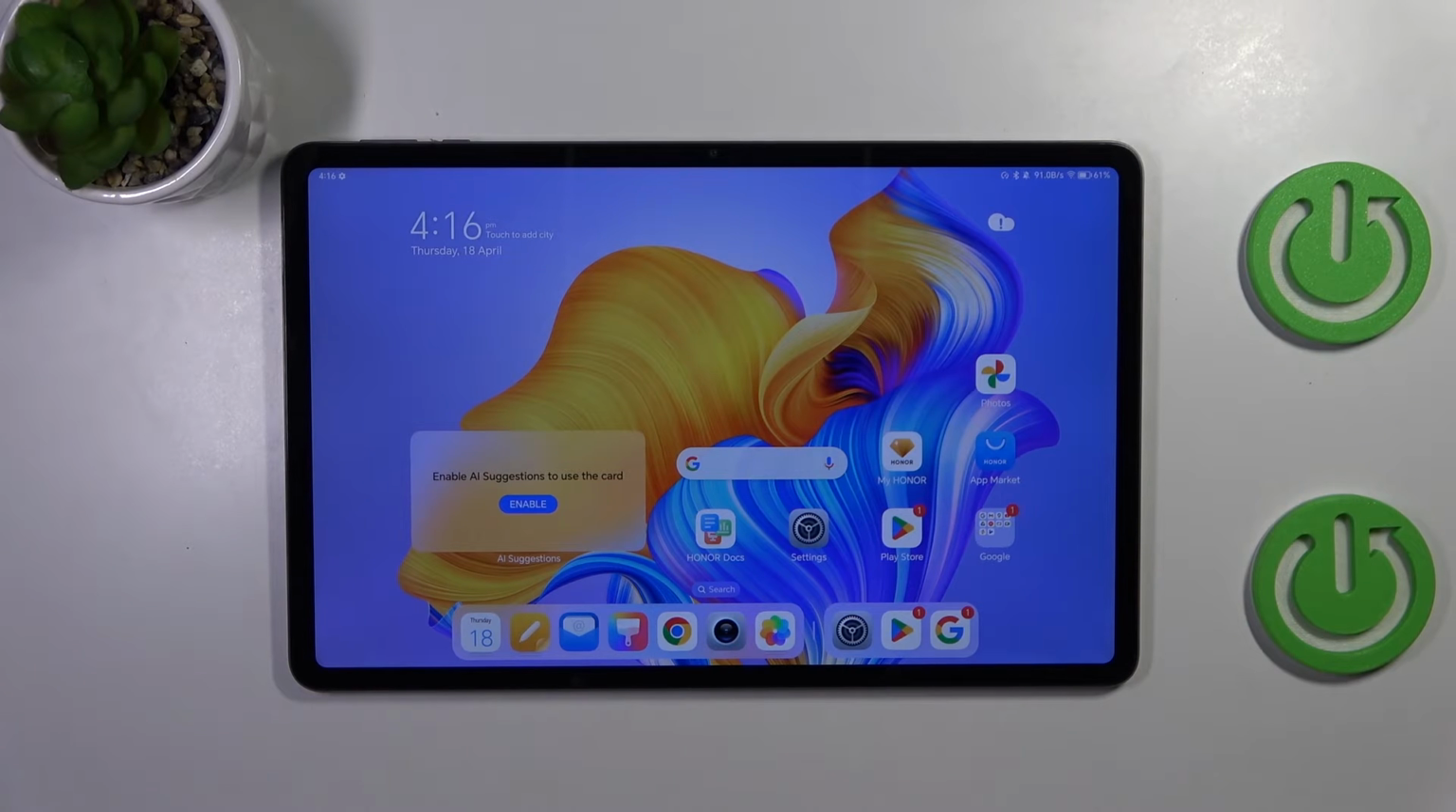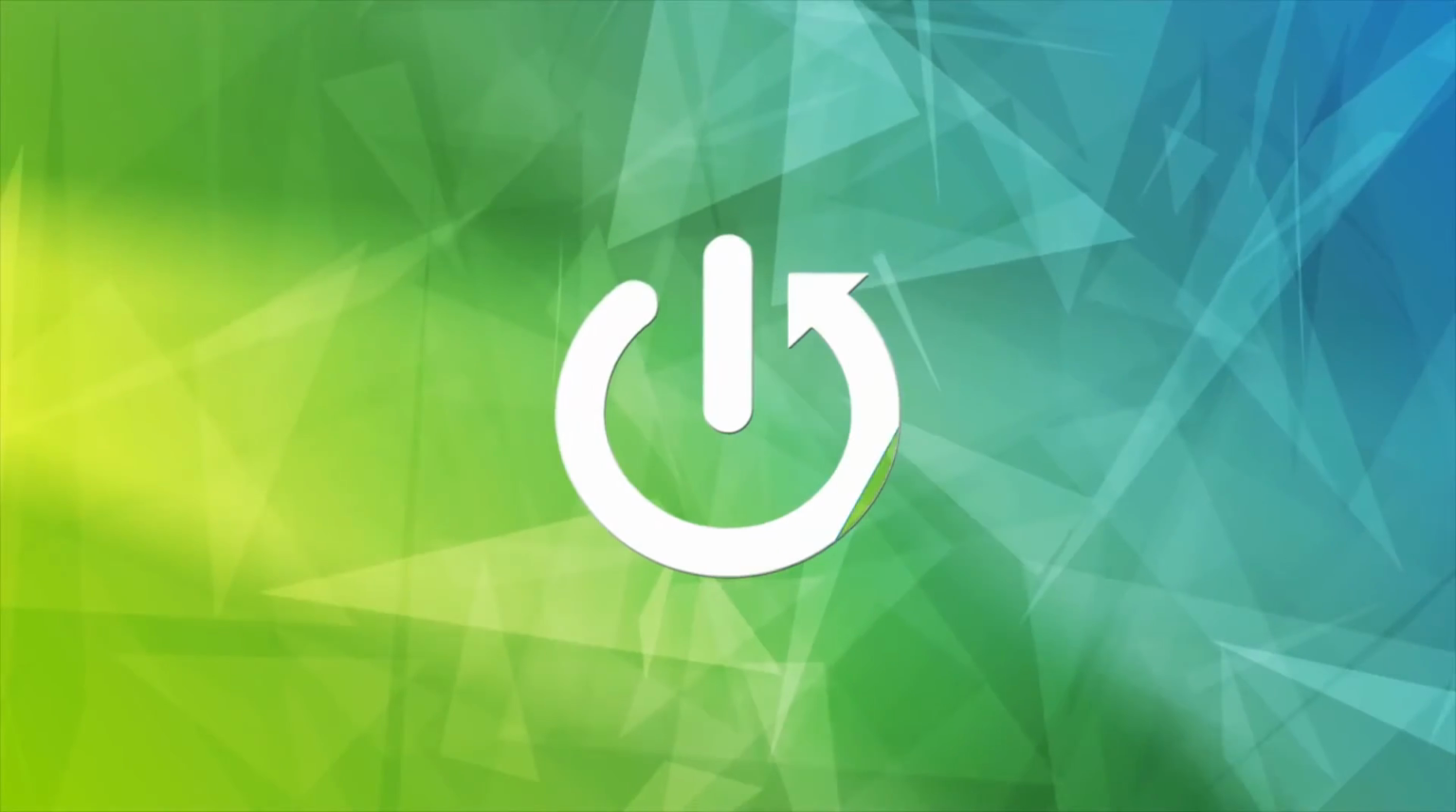Hi everyone, in front of me I've got Honor Pad 9 and let me share with you how to activate automatic system updates on this device.